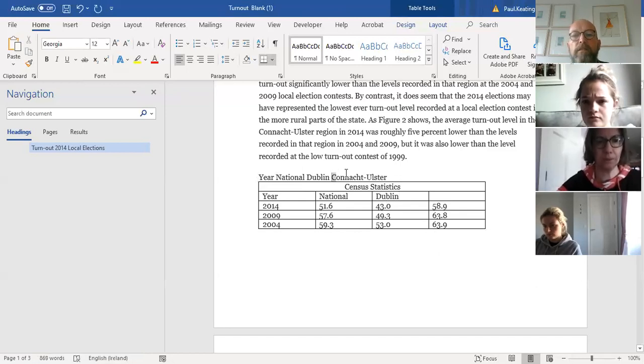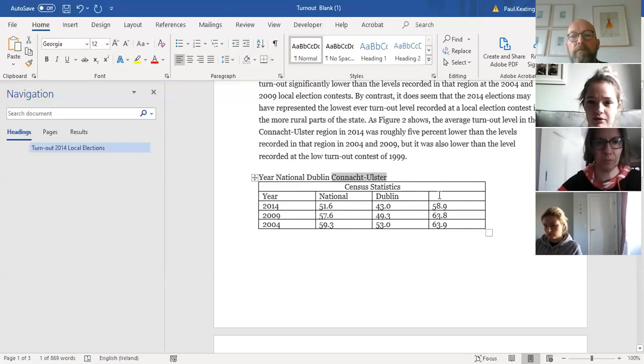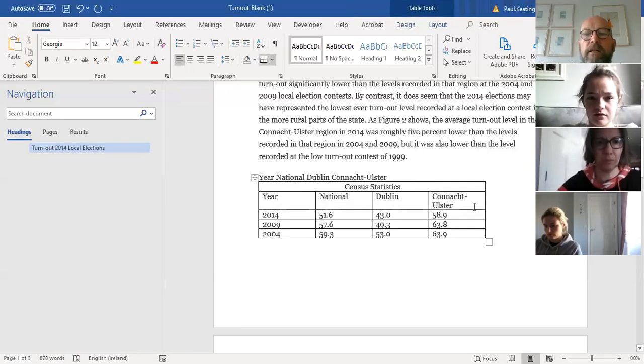And put Connacht Ulster in there. Oh, can you go into that insert above again? I don't think it's on my computer. I can't find it anywhere. Is it not there? Not that I can see anyway.